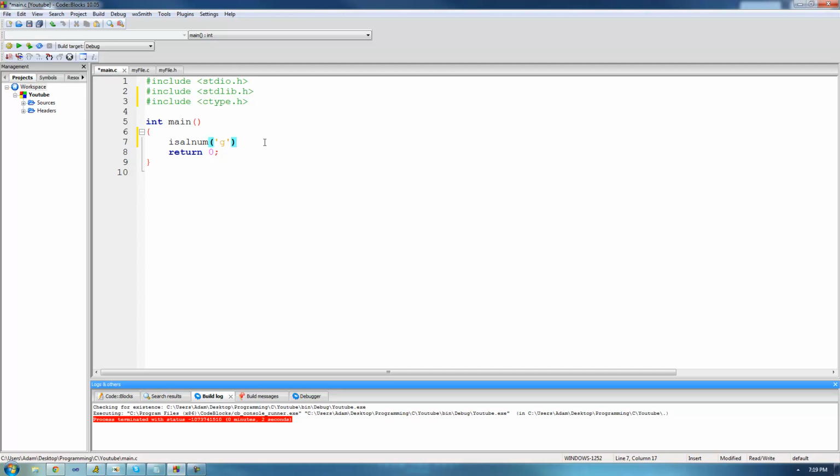And this function is going to return a 0 if the character that we pass through is not a letter or a number. So if we were to pass through an ampersand right here, we'd get a 0. But since we're passing through a lowercase g, we're going to get a number that is not 0.